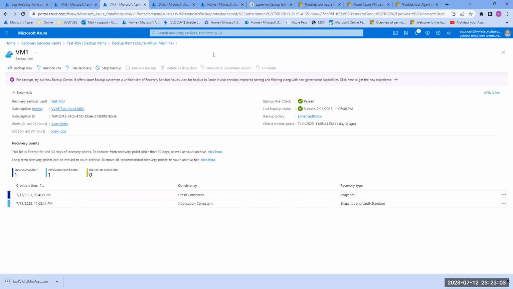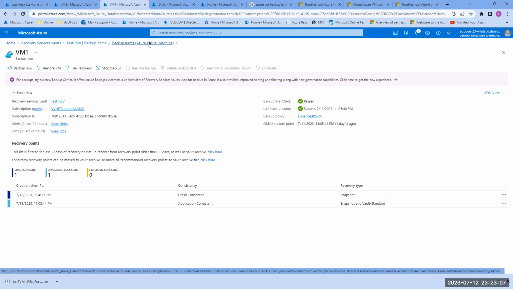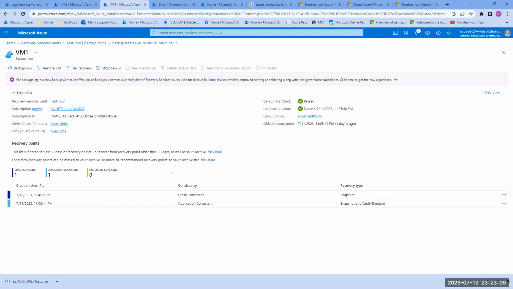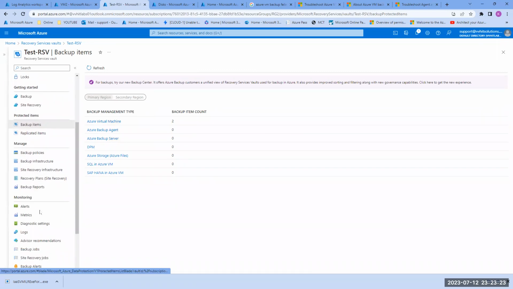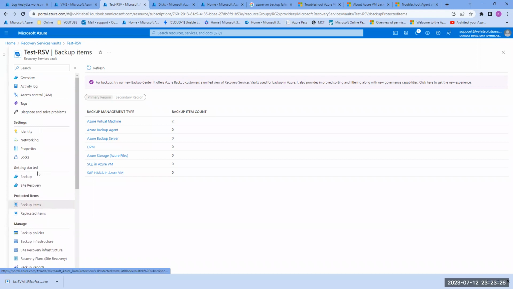Okay, so probably it may be a preview feature, probably we have to make some changes in the settings to get this highlighted. Okay, thank you so much. Yeah, that is because we have chosen the zone type as LRS. So usually if we choose geo redundant, it will give the option to restore in the secondary region.